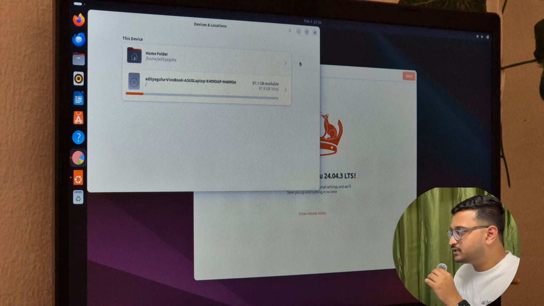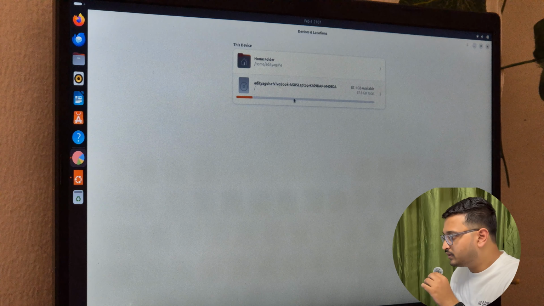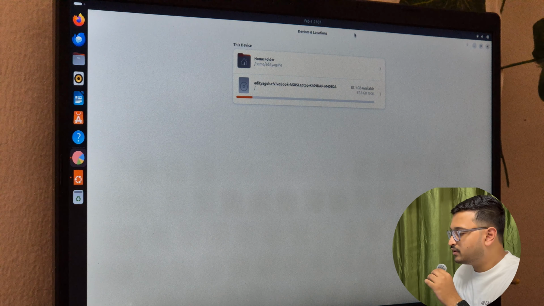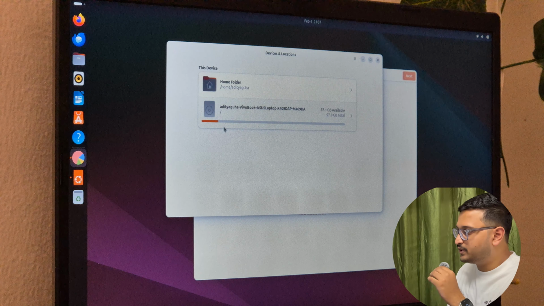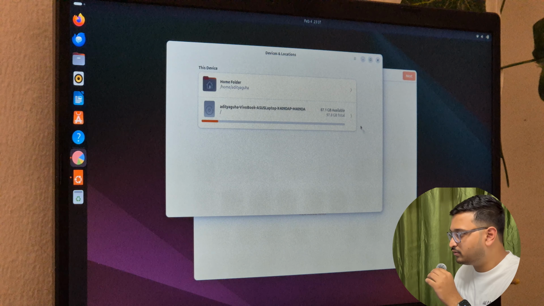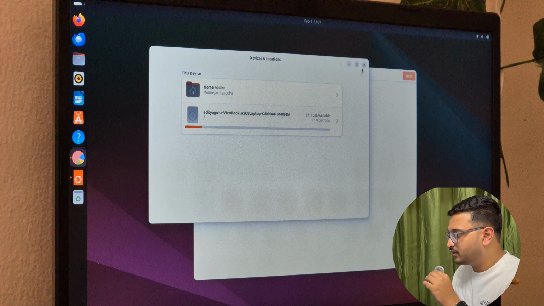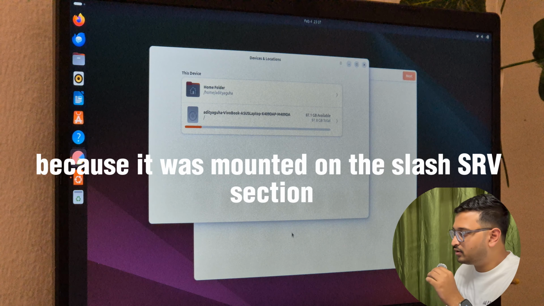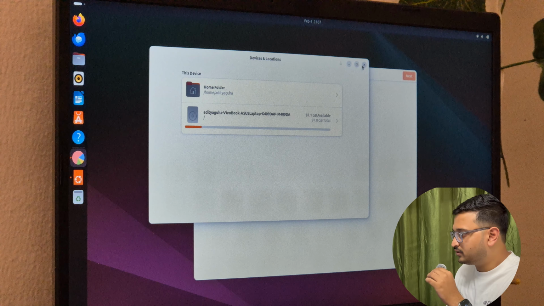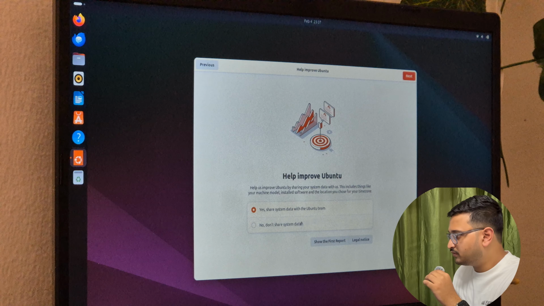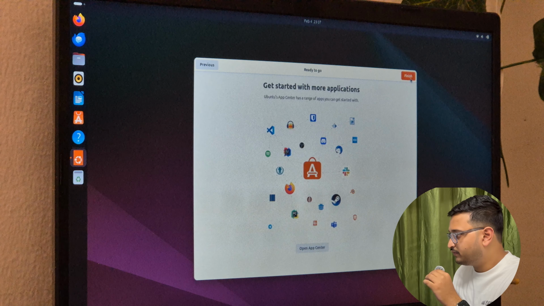So here, as you can see, only 97.8 GB is available, which we had previously reserved for the OS, and the remaining 900 GB is not visible here because it was mounted on the slash srv section. So we'll now skip all of this and finish.